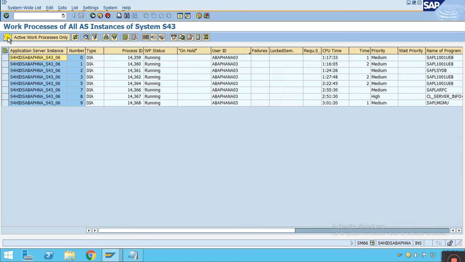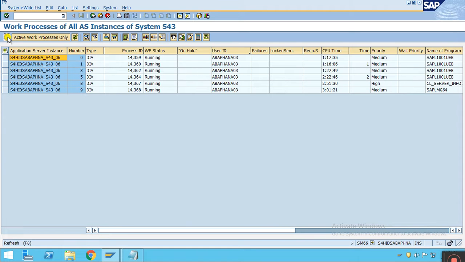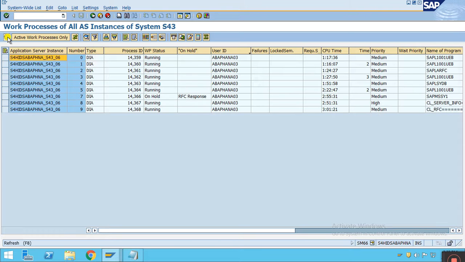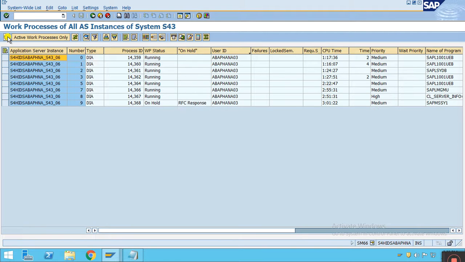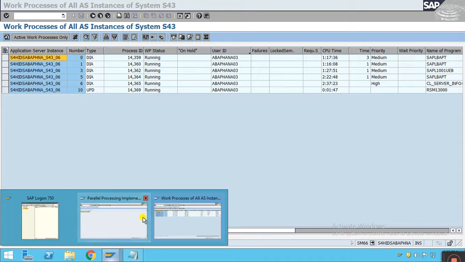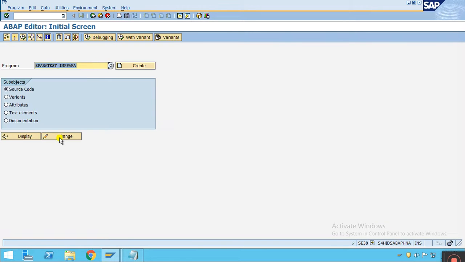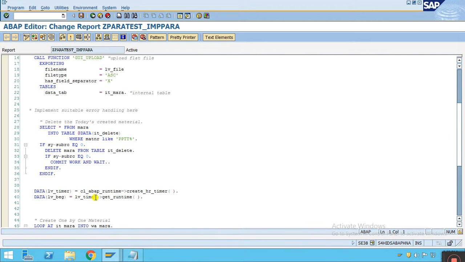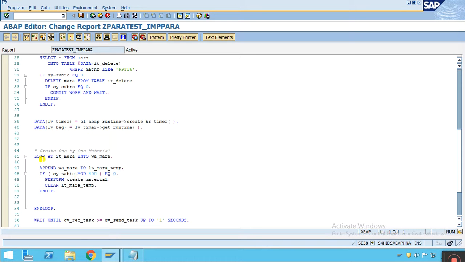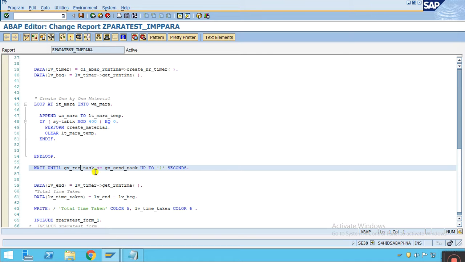It's still running, but we came out from the program. So I will let you know what mistake I made. We can come back, and here, after this loop, wait until the received task should be equal to or greater than the gv sent task. This up to 1 second I don't have to use.